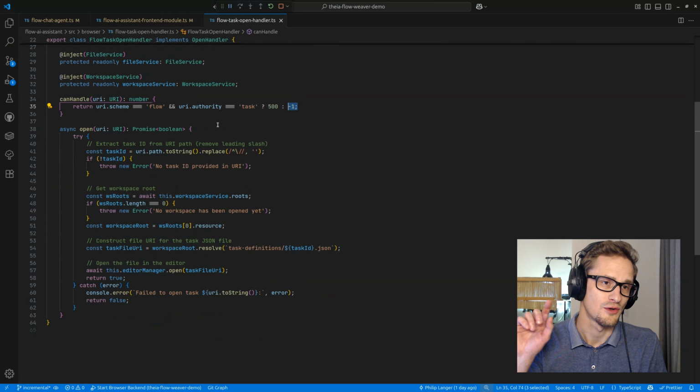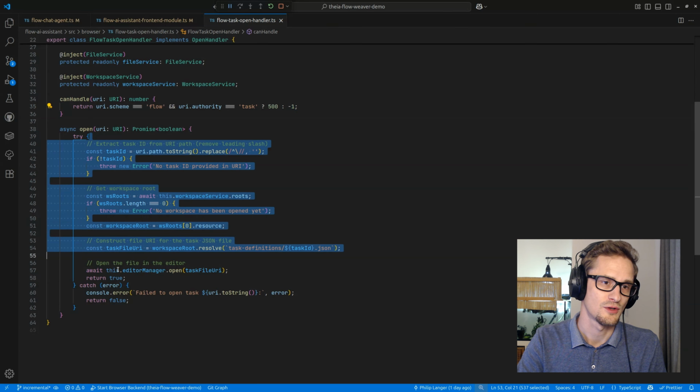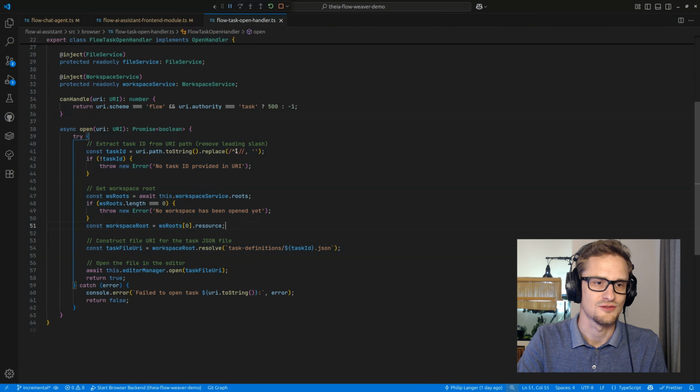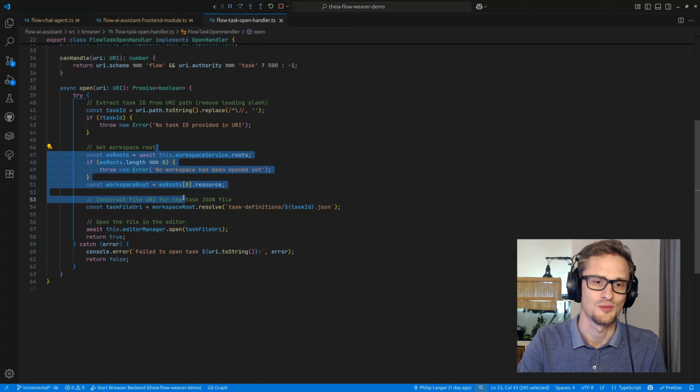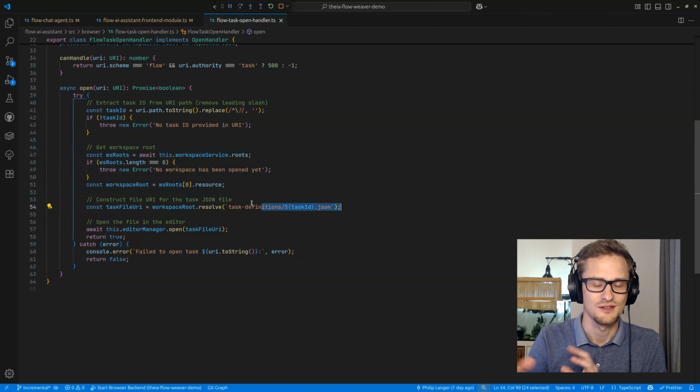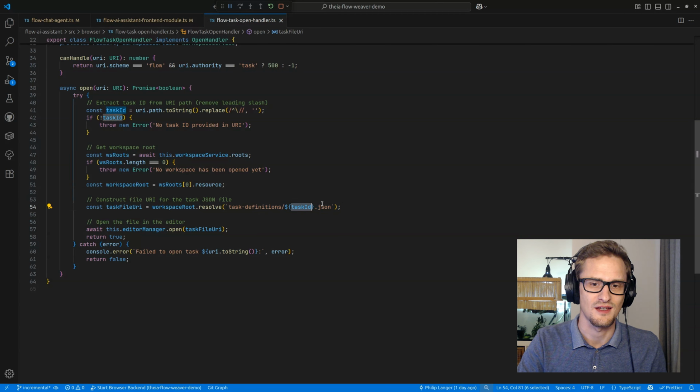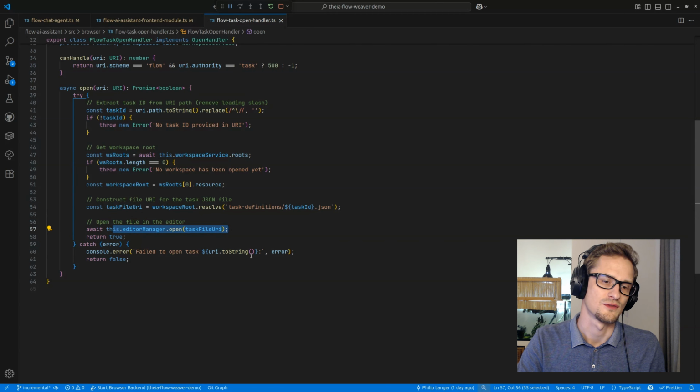And whenever the user now clicks on it, our handler gets invoked, which is basically just extracting the task ID from this URI, obtaining, since we are just opening a file, the workspace root, and finding that file according to our structure, how we put things in our project. So for instance, all task definitions are in the folder task definition. The file name is the task ID and the JSON file. And then we just use the Theia editor manager to open things up. And with that, that's already enough.